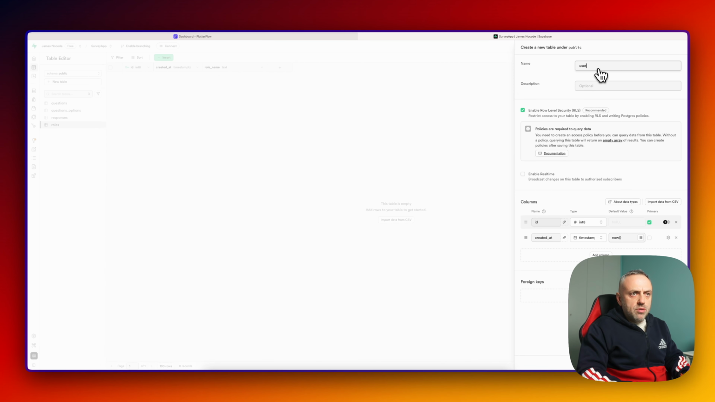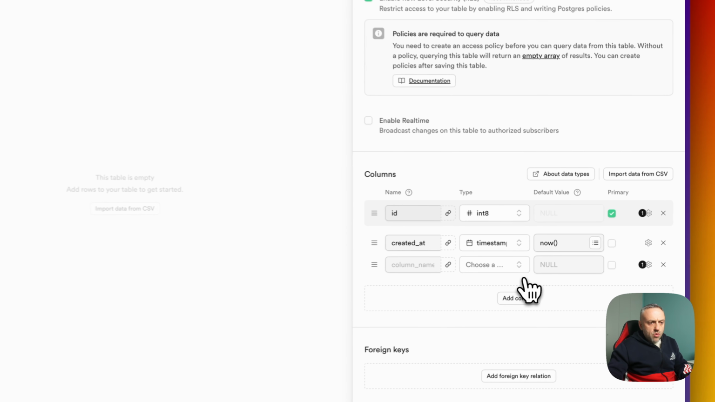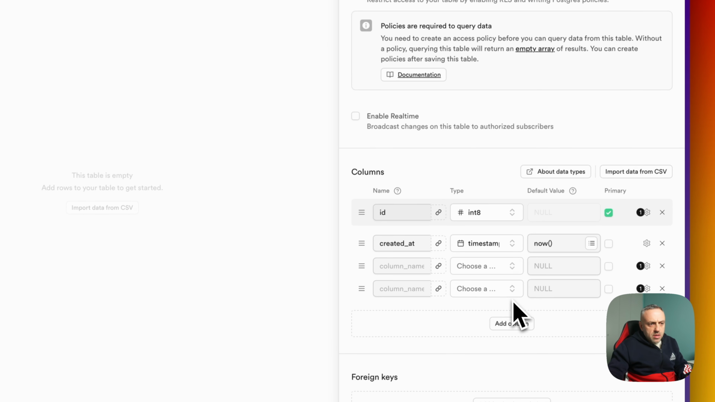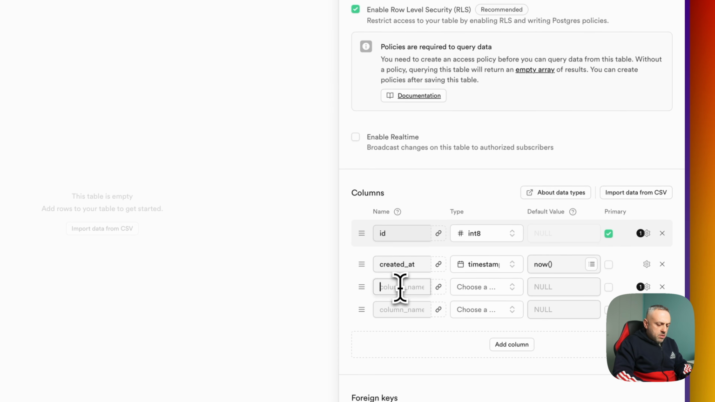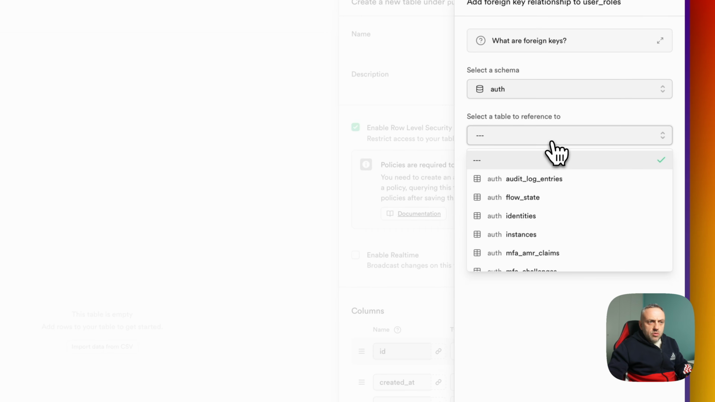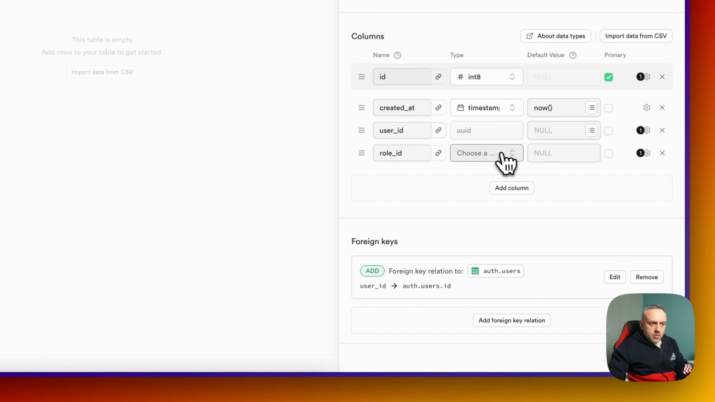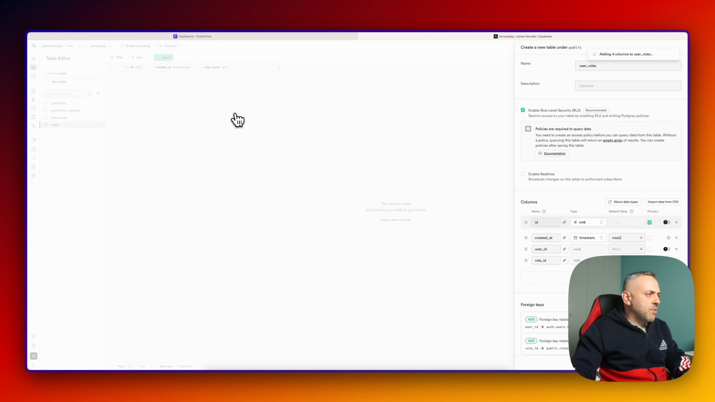So I'm just going to call it user roles. And here it's just going to be 2 foreign keys, right? Because it's a many-to-many relationship. So we're going to have the user here. So I'm going to go ahead and create a user ID as well as the role ID. Okay, so this is going to be linking to this one, and this one is going to be linking. Okay, create that linking, and that's a many-to-many relationship.